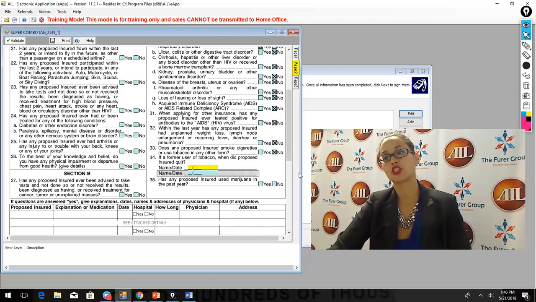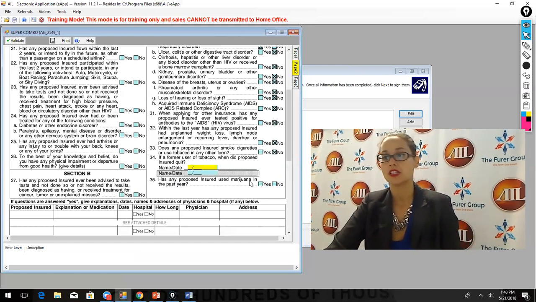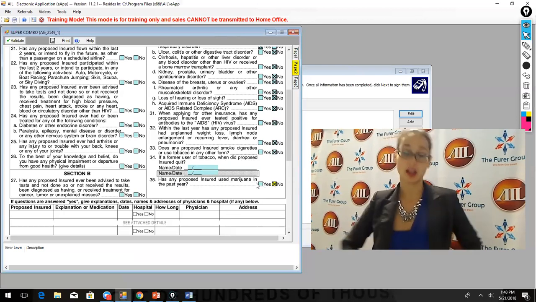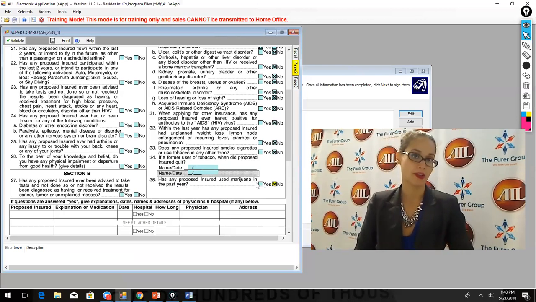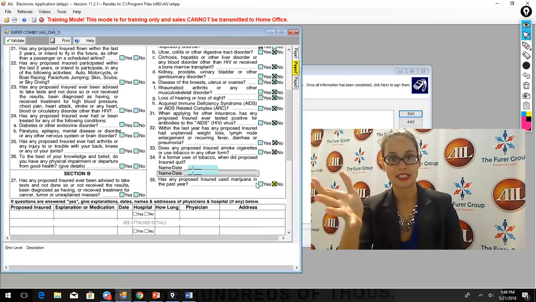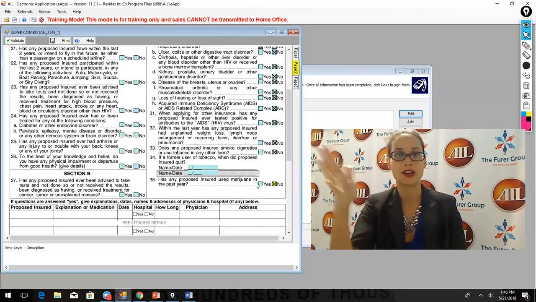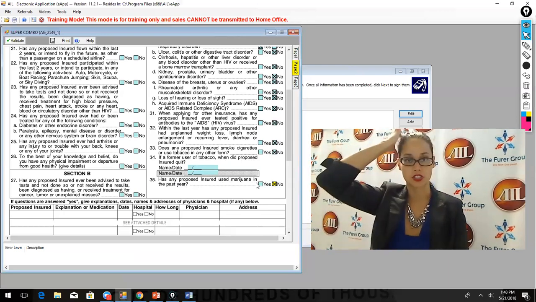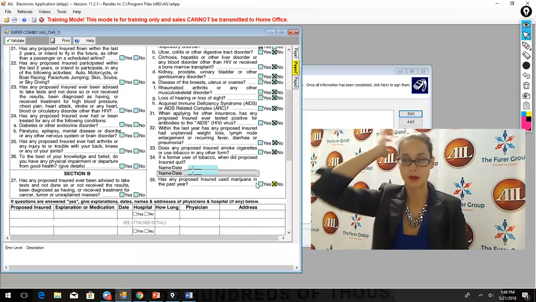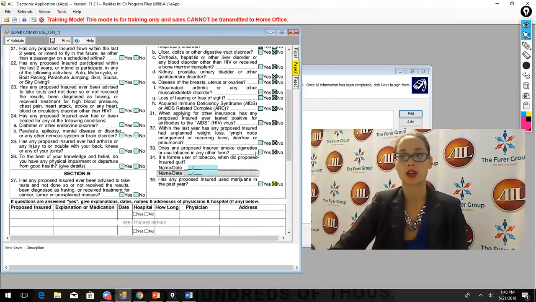Has any proposed insured used marijuana in the past year? Okay, so that'll be a yes or no. We're just going to say no here, but remember, later on when the marijuana questionnaire comes up, just don't click daily, okay? I mean, obviously be honest. If it's daily use, that means they're uninsurable. But if it's not daily use, all right, and they do use marijuana, you do want to mark them as a tobacco user, and then that will give them the correct rate, okay?